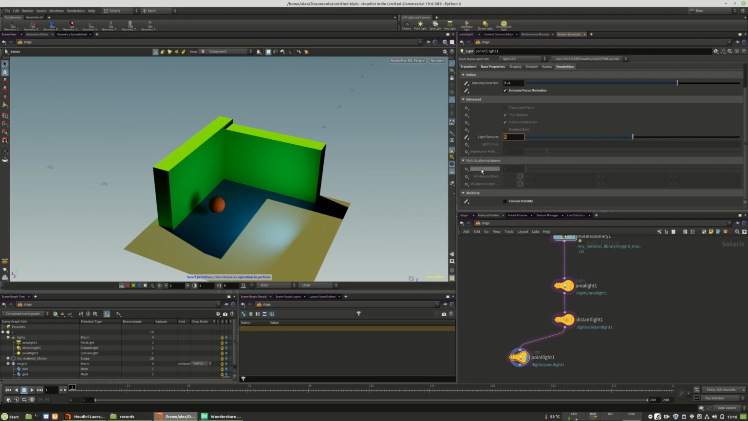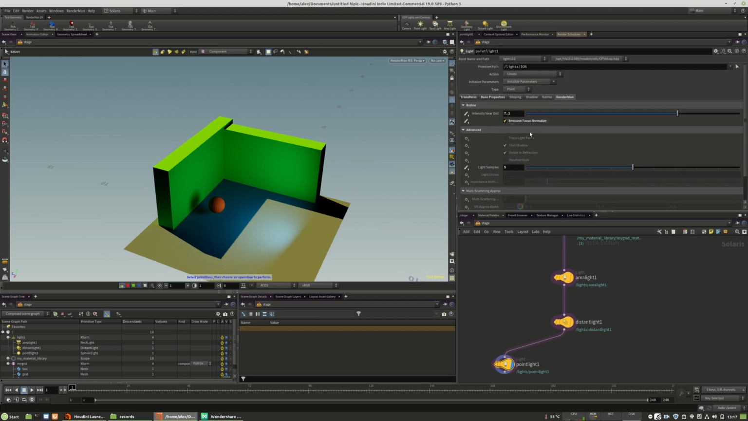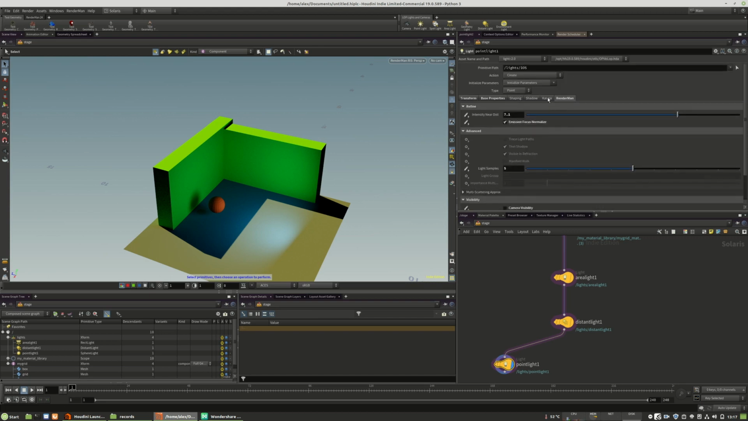And we also have the multi-scattering approximation, which is for volume rendering specifically. This option is not working in LOPs right now, so you will only have a working solution inside of the OBJ context for aggregated volumes. And yeah, so this is currently bugged and will be resolved in the next release, as I have heard. And so we should not look at this right now.